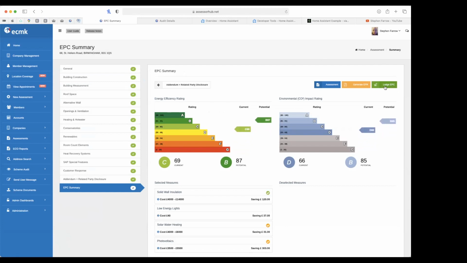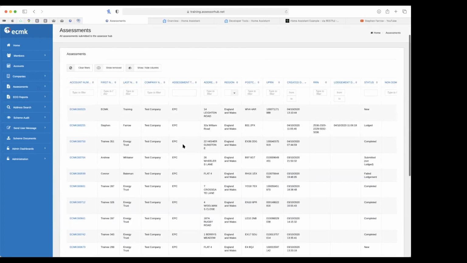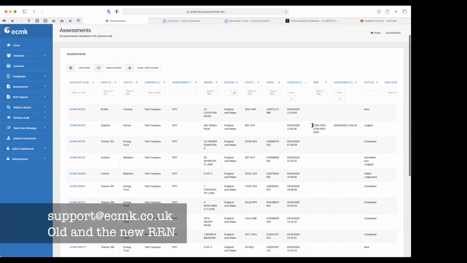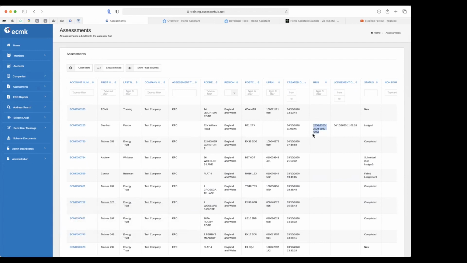Once the report has been lodged, we now need to inform the scheme to remove the old certificate. So we've got the defective one and the new one. If you just grab hold of the RRN of the new one and email support@ecmk.co.uk with the old and the new RRN numbers, we can remove the old defective certificate.